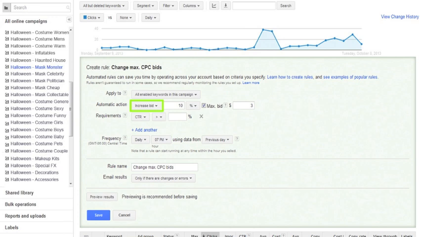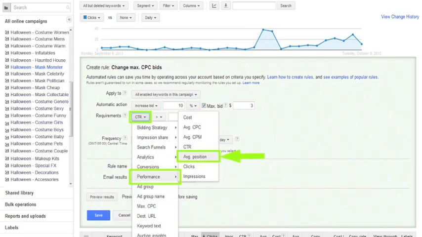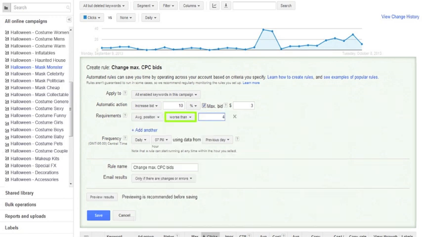For Automated Action, choose Increase the Bid, and then enter 10%, and then re-enter our max bid as $3. For requirements, choose Performance, and then on the submenu, choose Average Position. From the drop-down, choose Worse Than, and then enter 4 for position 4.